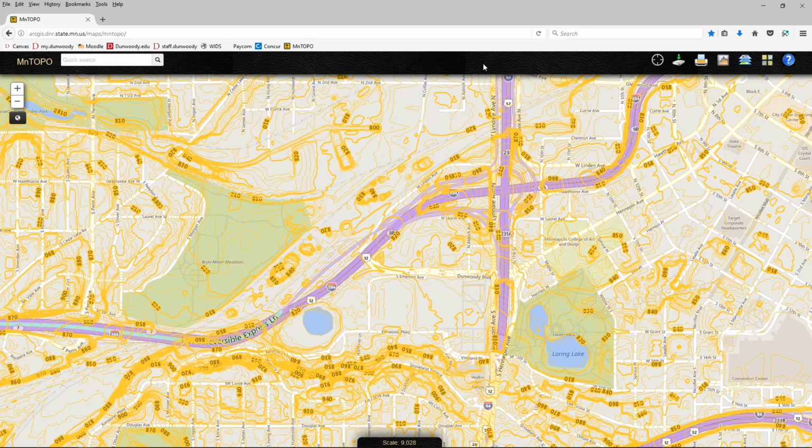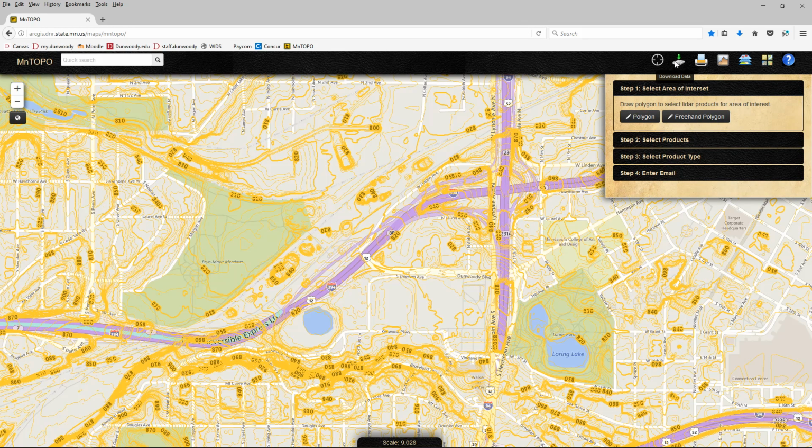I can go up here under the address bar, there is a download button, and it is going to walk me through 4 steps here that I have to go through to get this information. The first is to specify where I want this download to come from, or what area on the map I want to download contours for.